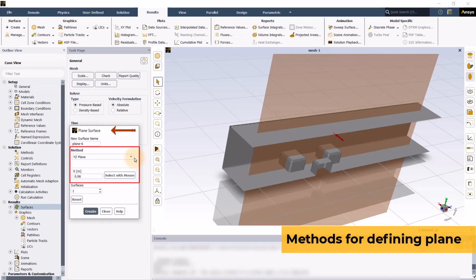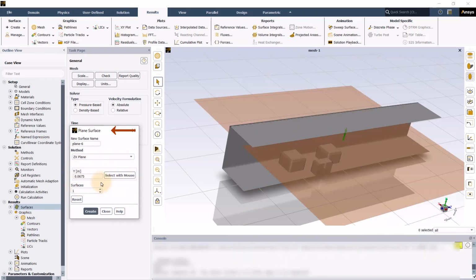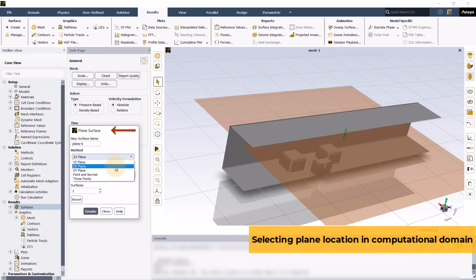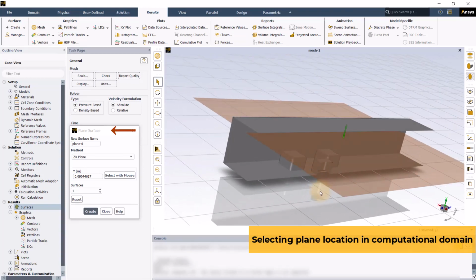It can be aligned with any of the Cartesian axes, or we can also define the point and normal, or define three points through which the plane passes. Depending on the method we pick, a variety of different tools is available to help us position the plane in the graphics display. For any of the three Cartesian plane methods, there is a tool that's aligned with the axis, using which you can interactively create the plane in the computational domain.